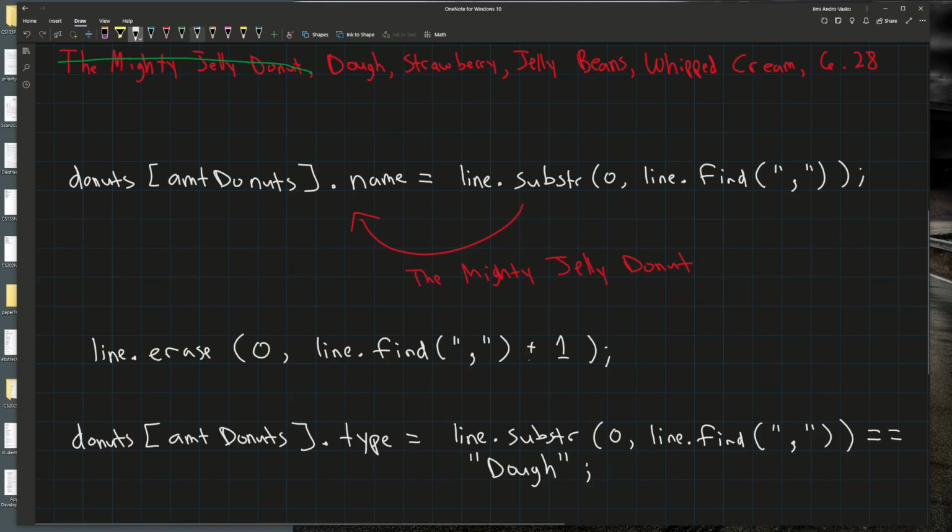So we're going to take this substring. This is going to essentially extract the word dough or cake. We're going to compare it to the string dough. If this does equal dough, this equals is going to evaluate to the value of true and it will store true into this Boolean type. Now, if this substring that we extract right here gives us the string cake, well, cake equals dough would be false.